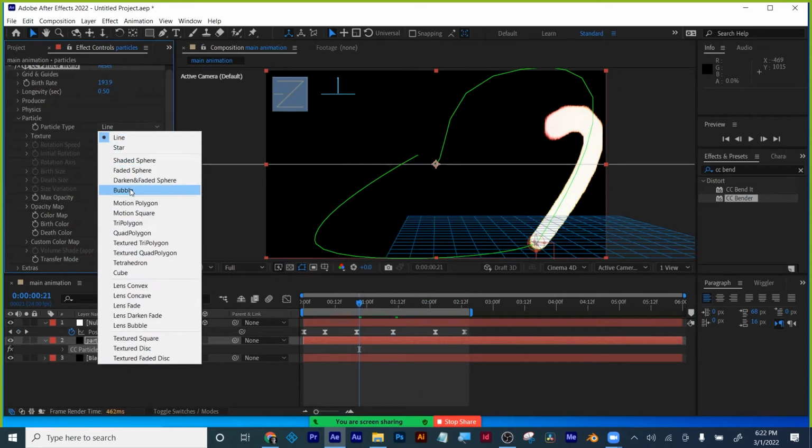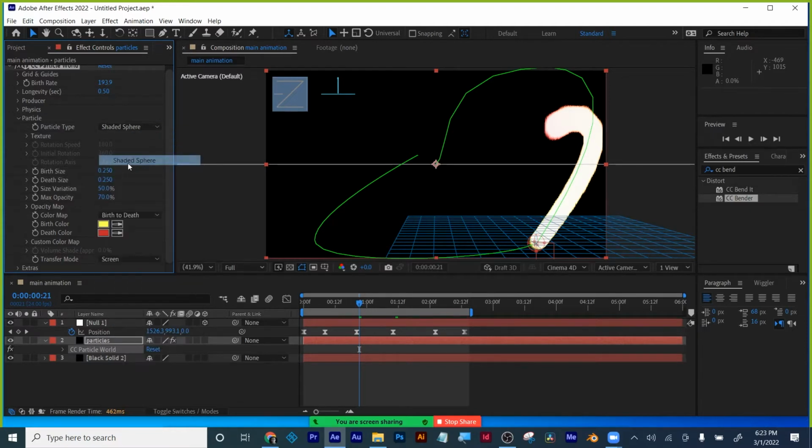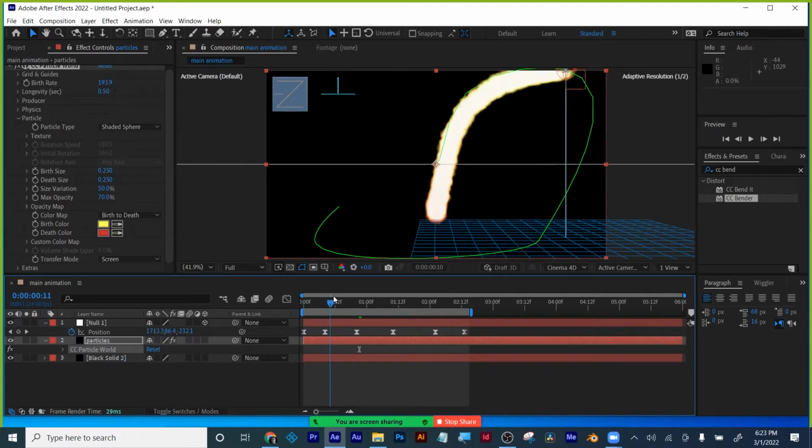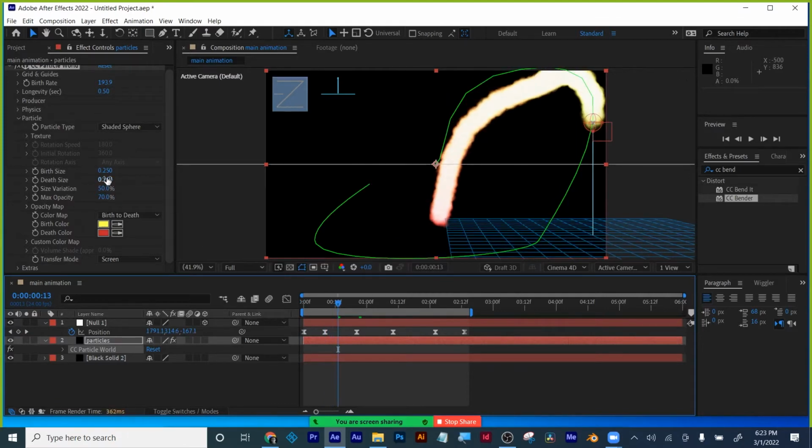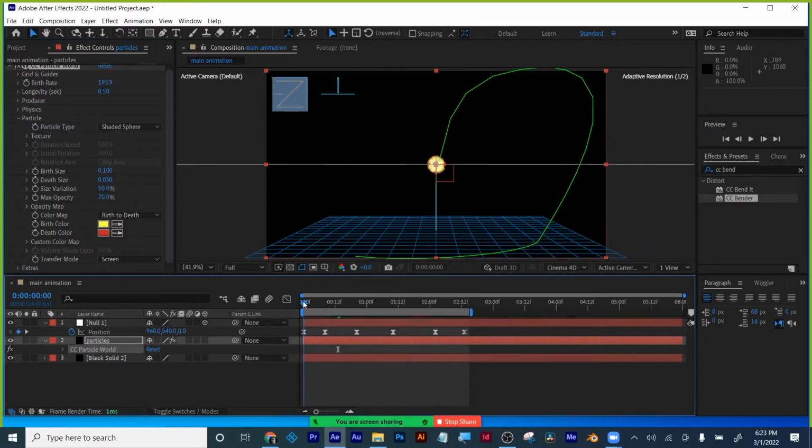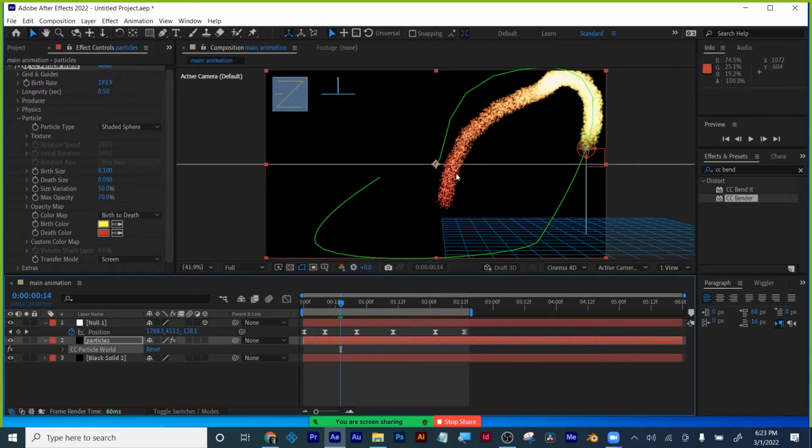So that's one thing. Let's try shaded sphere. And let's make it smaller. 0.1. Let's get it to 0.05. Let's have it shrink over time, just to see what that does. See, now we're getting a little bit of this more fairy dust type look.